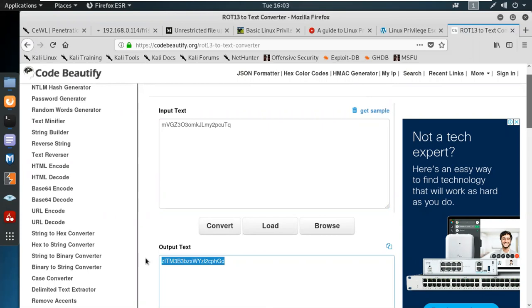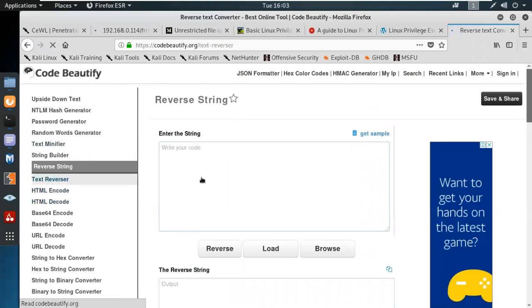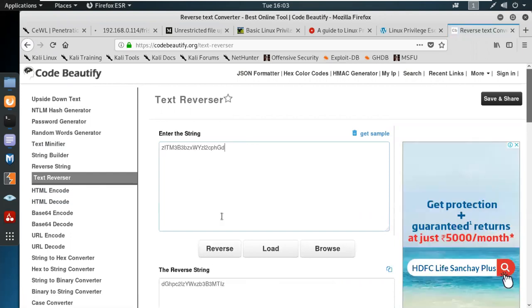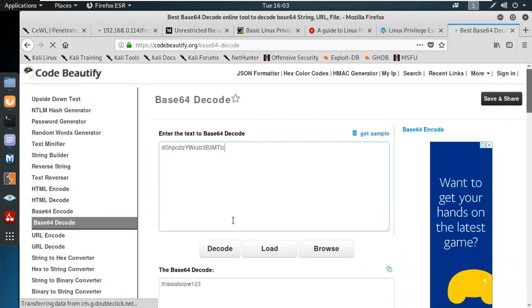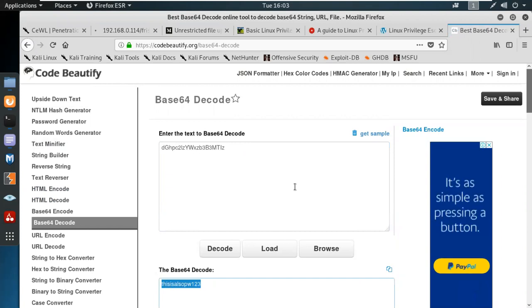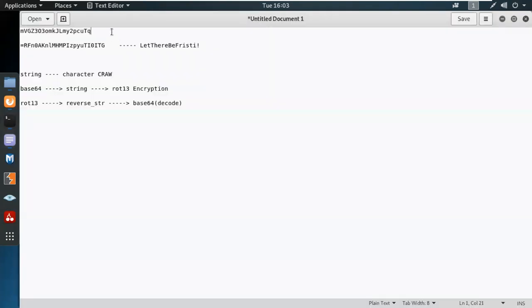Oopsie. Reverse string. Sorry, it was text receiver. And your base64 code. See, this is swallow123. This could then be the password of admin.